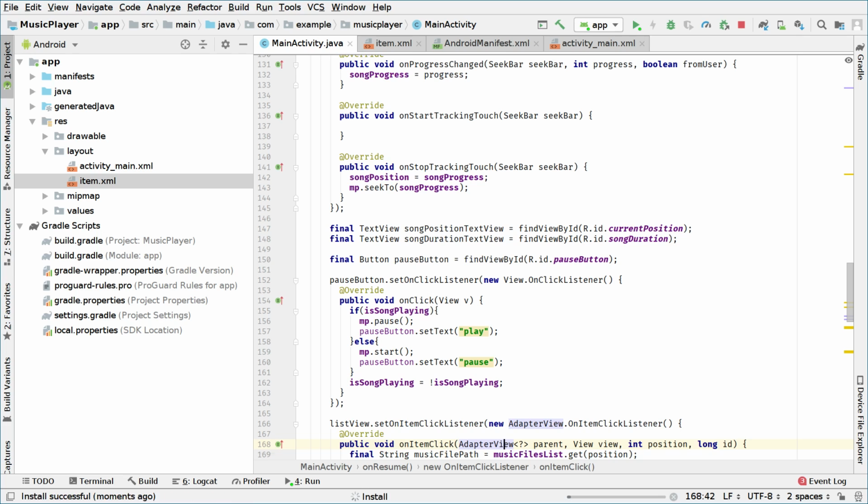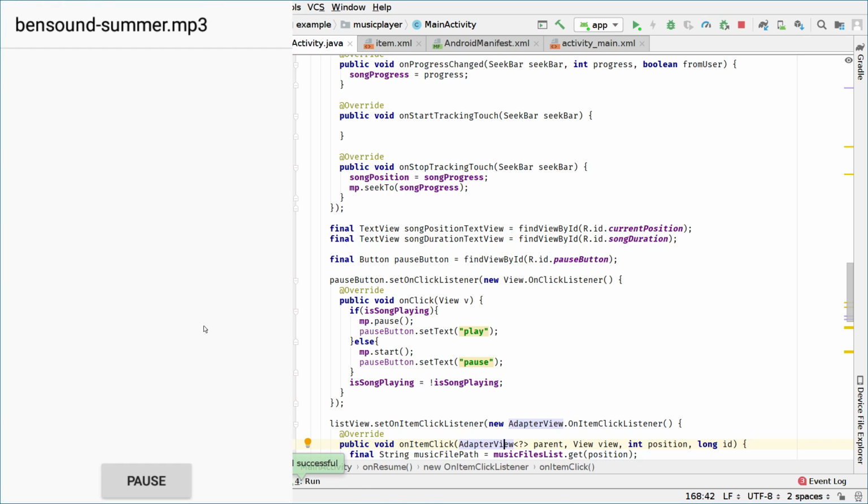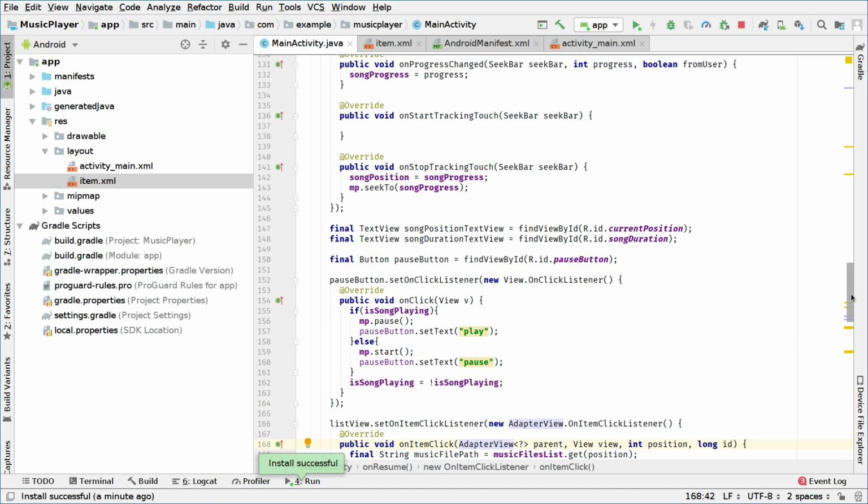Okay, so it's installing and running it, and as you can see, we have this shown even though we don't want it to, but we'll ignore that for a moment, and we will click on the music file, and now it is kind of playing, and if I click on pause, then the music stops, and when I click on play, it resumes, but the seek bar has not stopped. So we have to also stop the seek bar. So let me stop also the seek bar.